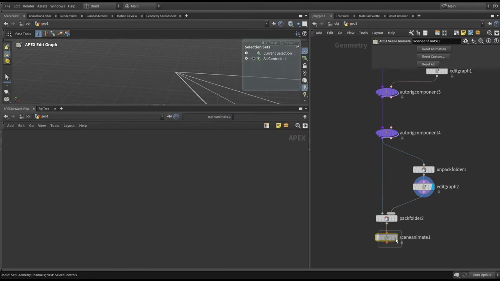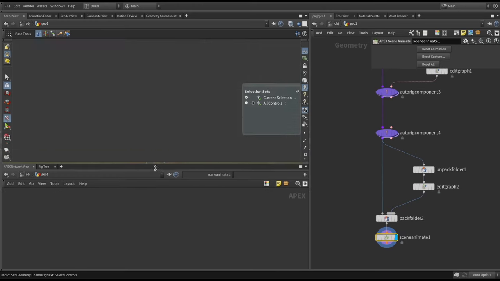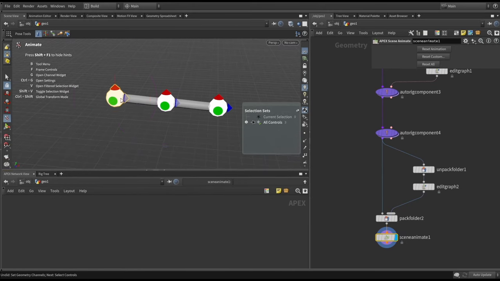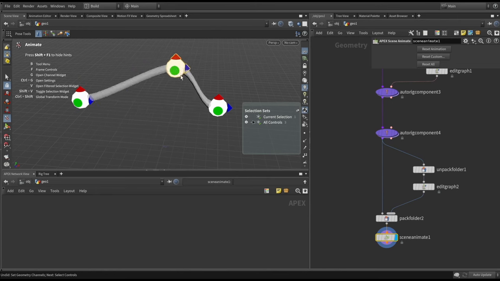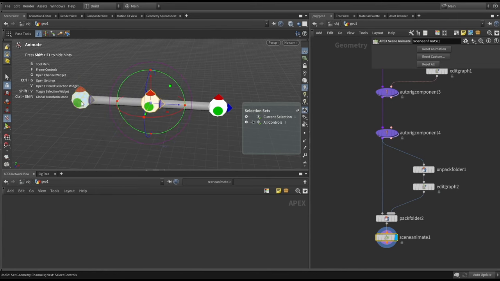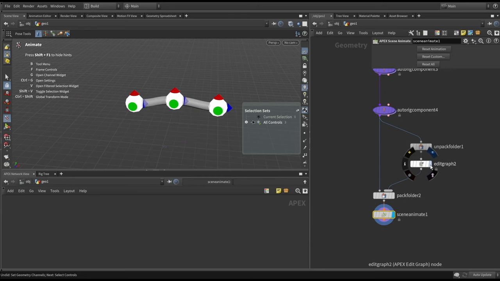Okay, so if we go back here, you'll see now I can move this. Oh, let me just reset the animation state. We can move this and we can update that midpoint, which is exactly what we want.